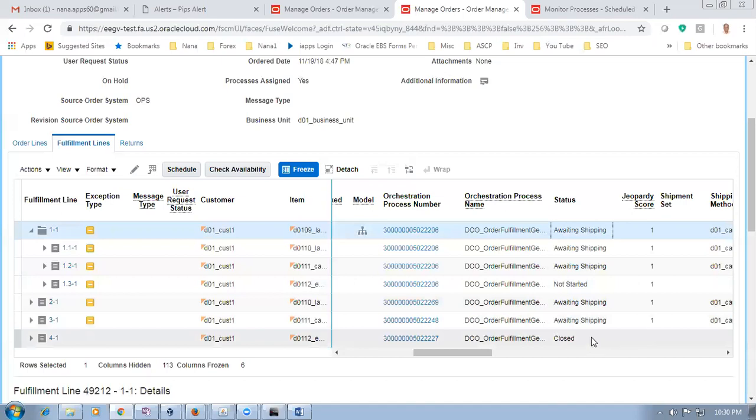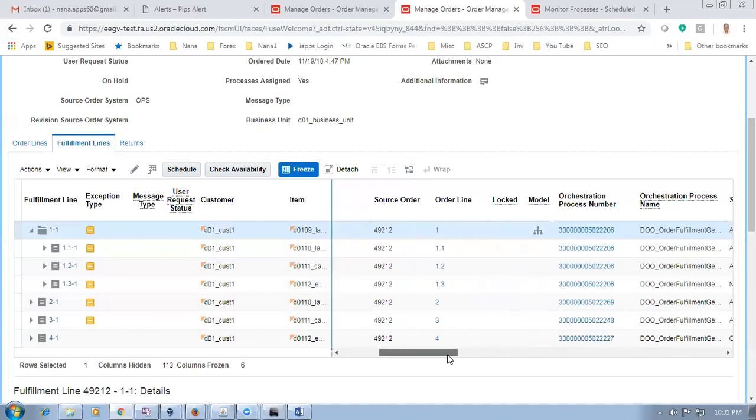It has gone to awaiting billing. Now it will not start at all. So only when you ship it, it will go to the next status. The status of the warranty will update only on the next status.